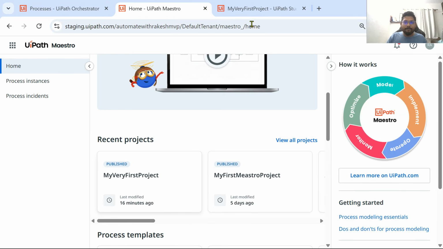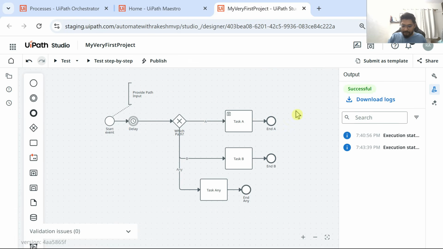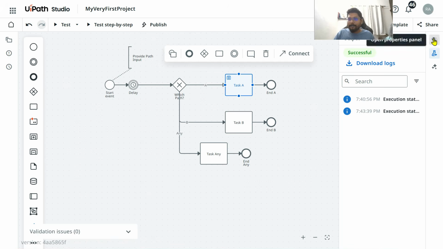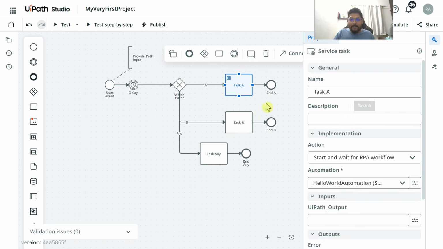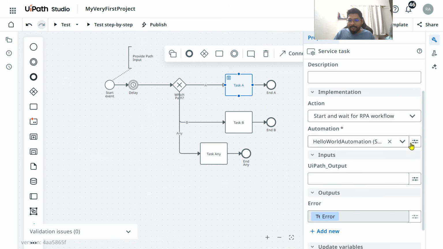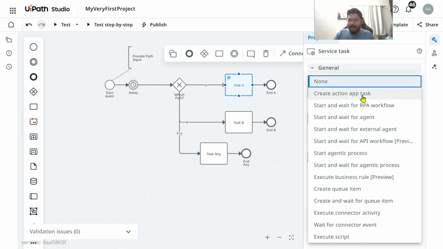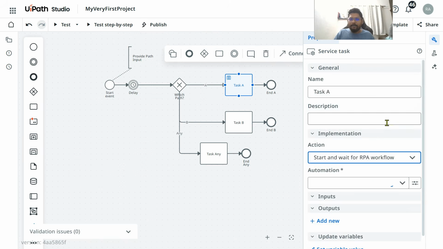We'll go back to the same Maestro project. And here, in task A, select task A, open the property panel and click on the property panel. In the property panel, the actions would be blank. By default, it will be none. Click on this action. Here is the action. Here I am going to select a process called start and wait for RPA workflow. Okay, RPA related workflow. So I'm going to select the RPA workflow.